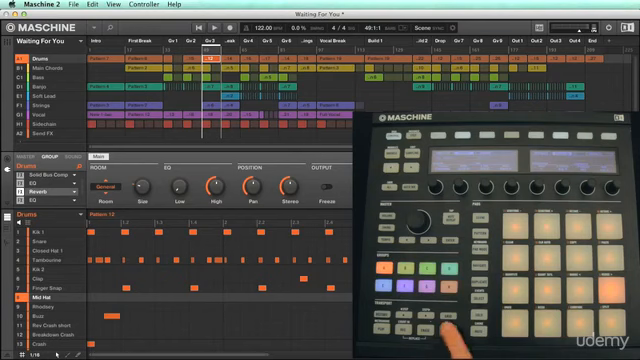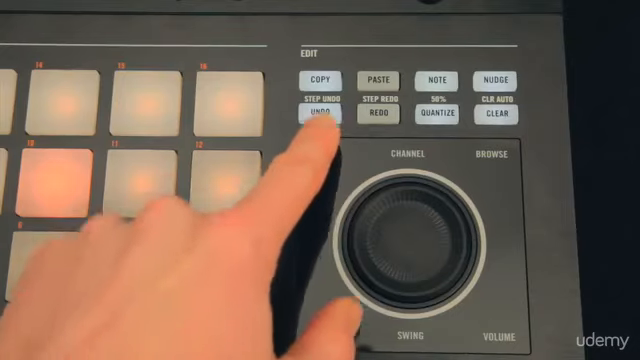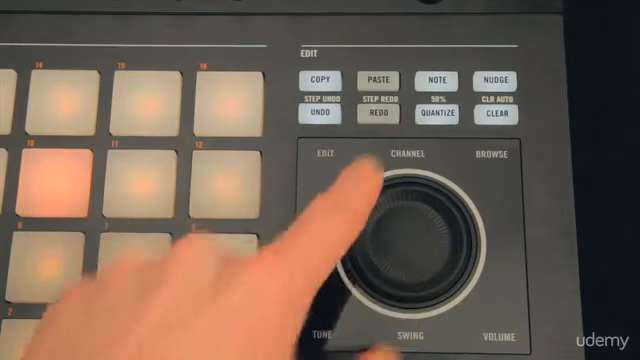Then you have the shift button, which changes the function of many of the controls on the hardware. For example, on Mark II and Micro, all of the pads have shift commands, with the most common ones being undo and redo, which you can carry out by pressing Shift and Pad 1 and Shift and Pad 2, respectively. Studio has dedicated buttons for these commands above the jog wheel.